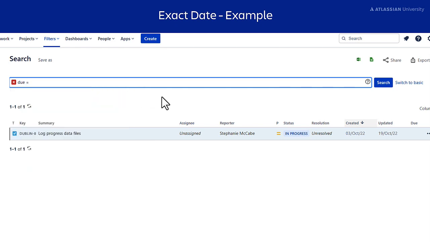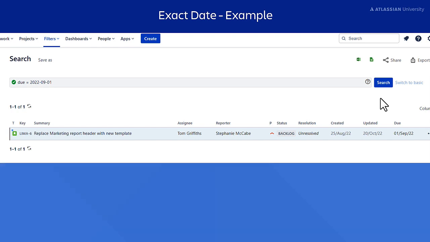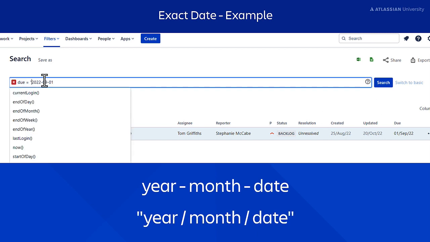Then type in the date 2022-09-01. Jira will now return all issues that were due on the 1st of September. You can write dates using hyphens or slashes in the order year, month, date. If you use slashes, you'll need to use quotes.